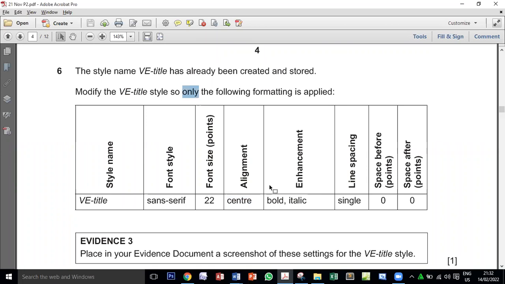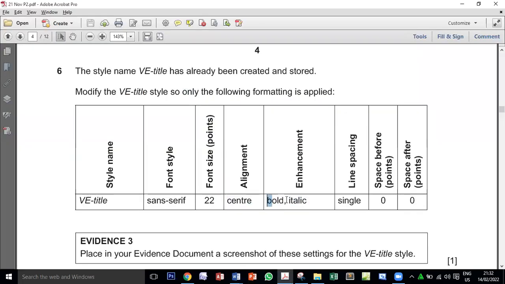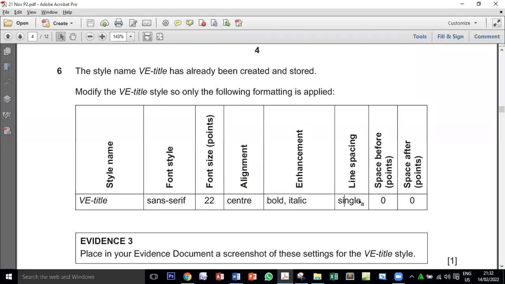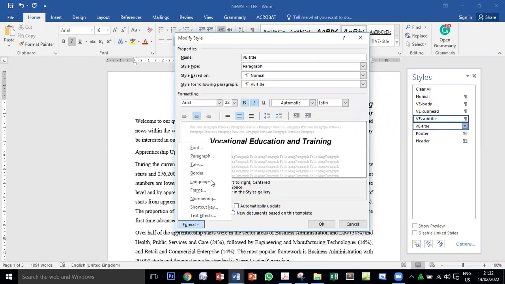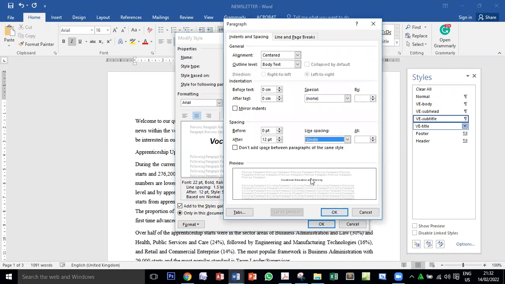Only bold and italic. Remove the underline and make it bold and italic, because it says only bold and italic. So remove the underline. If you don't remove it, you will lose marks. Format, paragraph, line spacing 1.5, make it single. Spacing before 0 PT, leave it 0. Spacing after 12, make it 0. And that's okay.